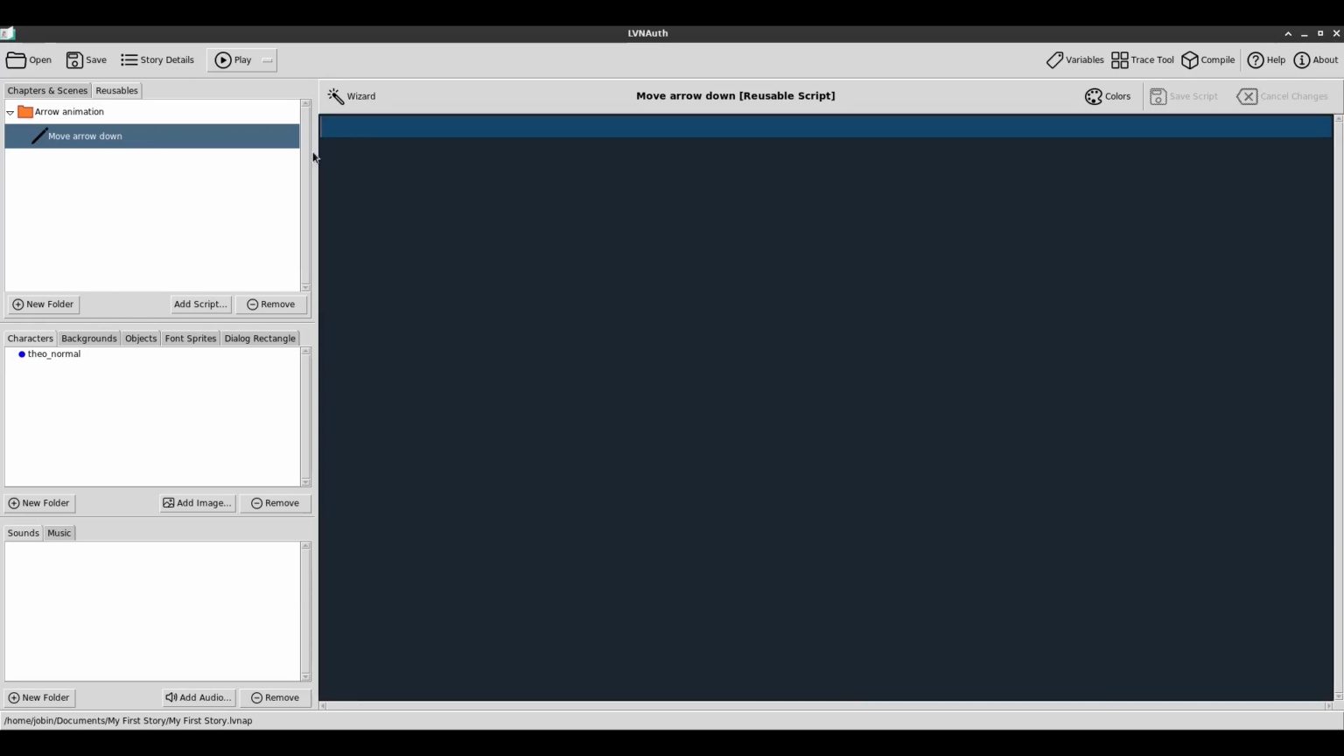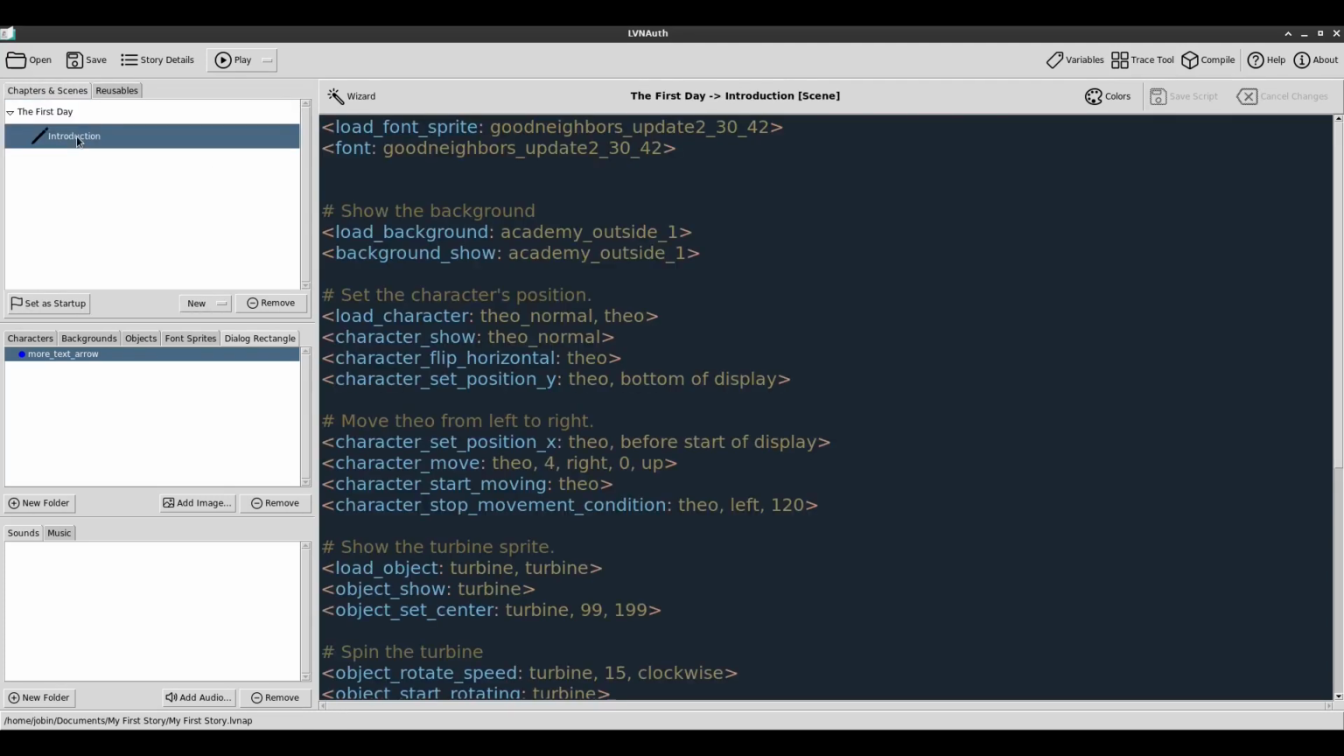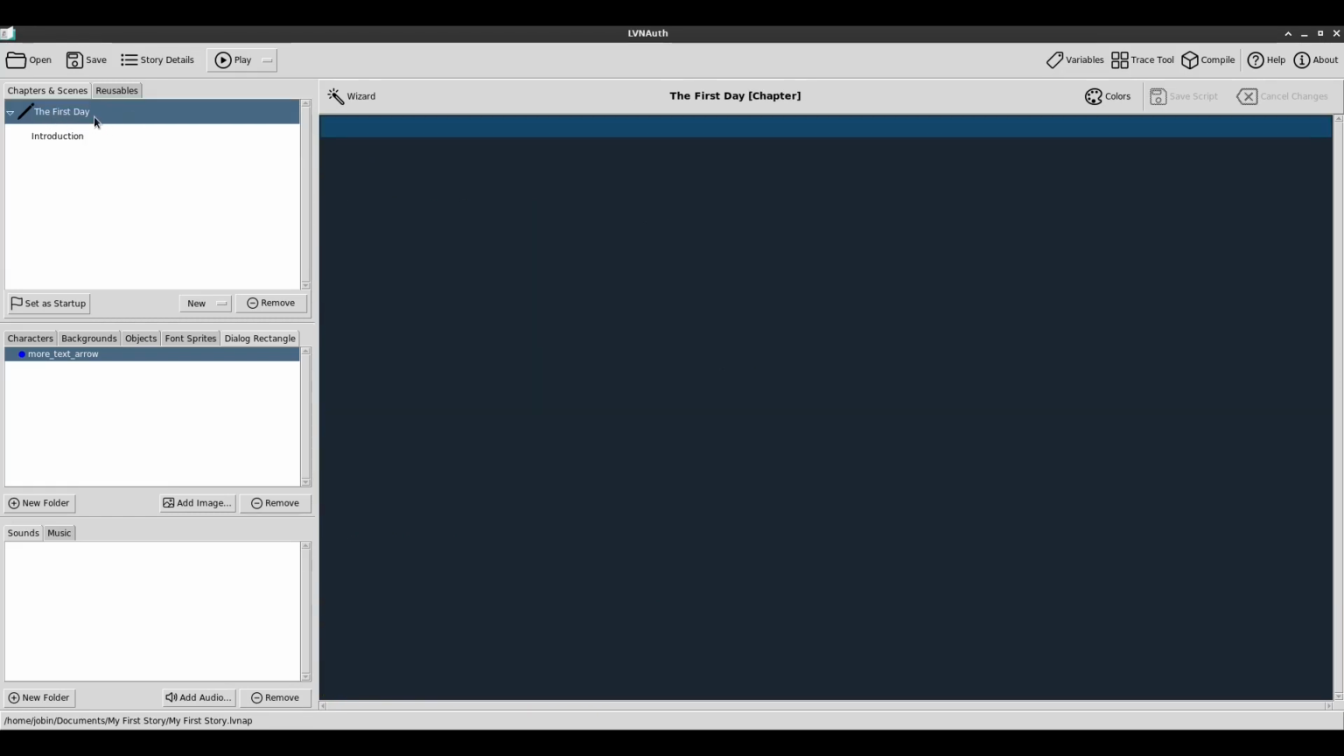Before we put anything inside the Move Arrow Down script, we need to load that PNG file. So the one that we added, more text arrow, we need to actually load this so that it's available in our story, in our visual novel. So I'm going to click on Chapters and Scenes, and I'm going to expand my chapter. So I only have one scene so far, but I want this to apply to all the scenes in this chapter. So under the, I'm going to select the chapter name.